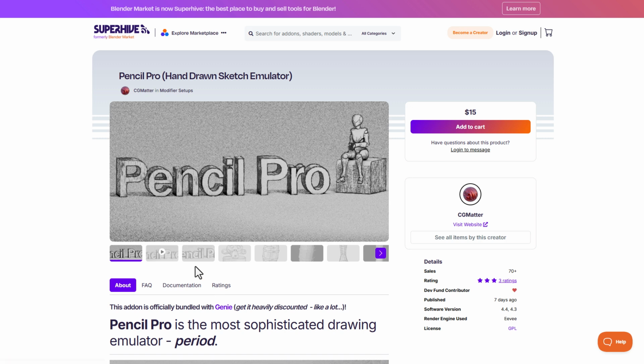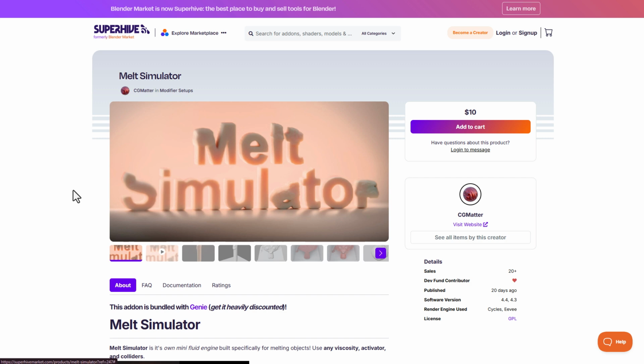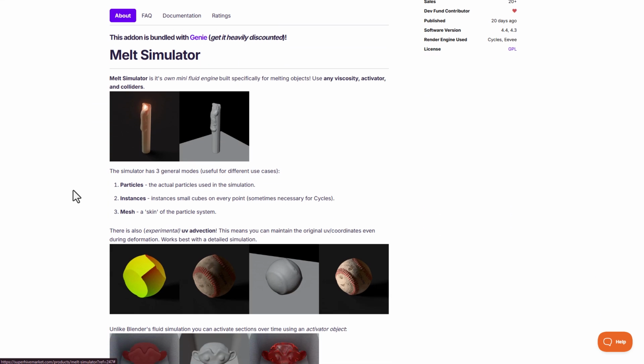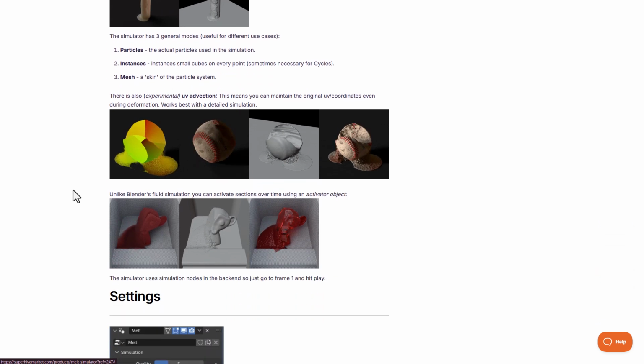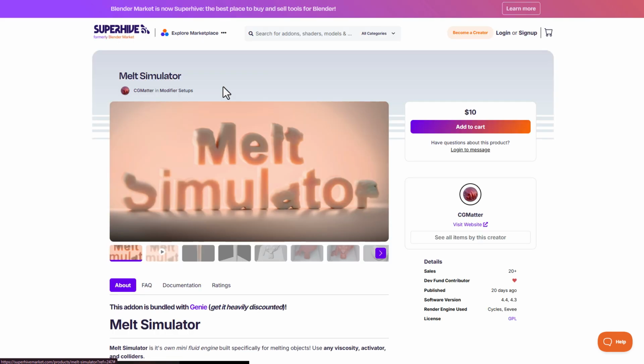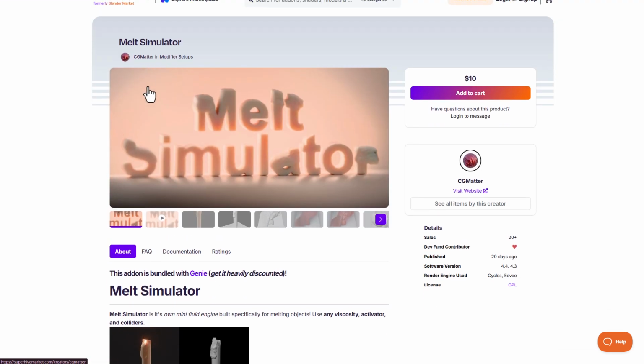CG Matter has actually made a couple of impressive stuff over time, and one of the cool ones that he has also put together is the melt simulator, which is looking pretty cool. And this is for those who are thinking about melting various stuff in Blender and generating that melt effect for their 3D model.